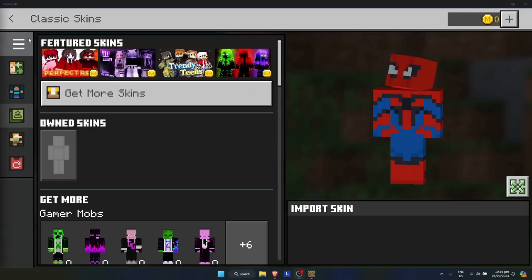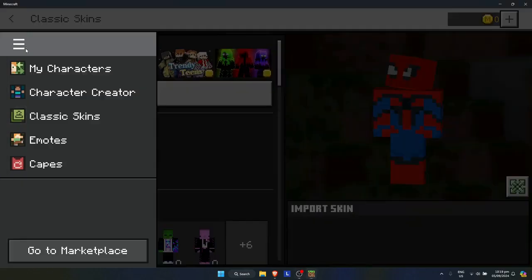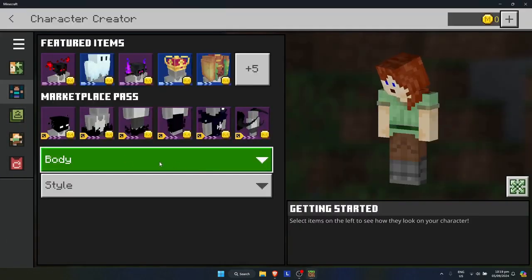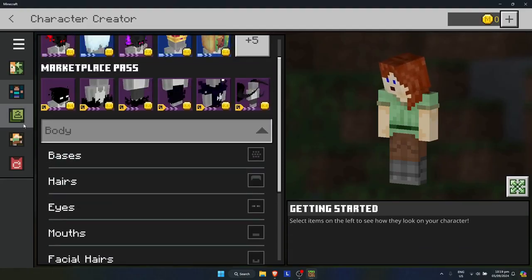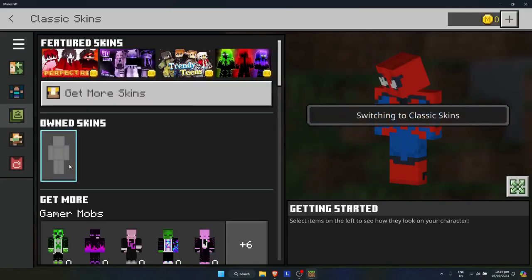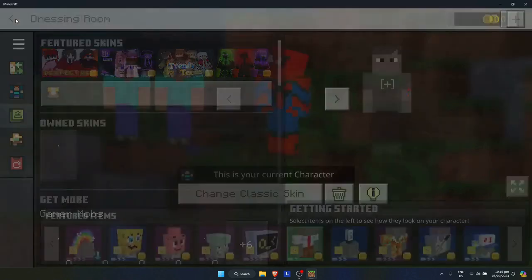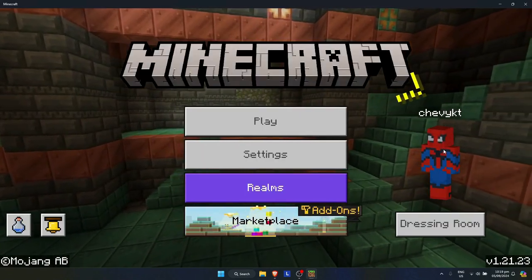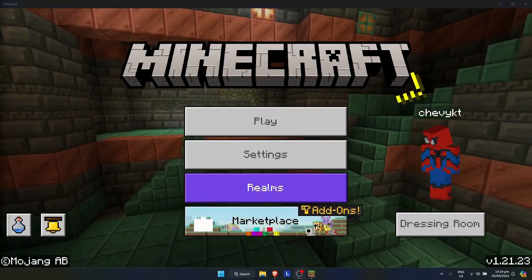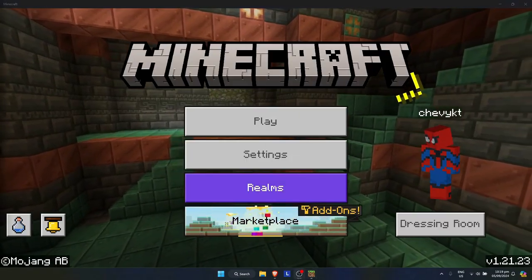Now, if you want to make your own skin, you simply need to go to the menu icon here again and go to character creator, where you could simply change the skin right here. But if you don't want to do that, you could just go back to classic skins and choose the skin that you want right there. And as you can see, I am now currently using the Spider-Man skin that I've downloaded. And that's how you basically add your custom skin in Minecraft.